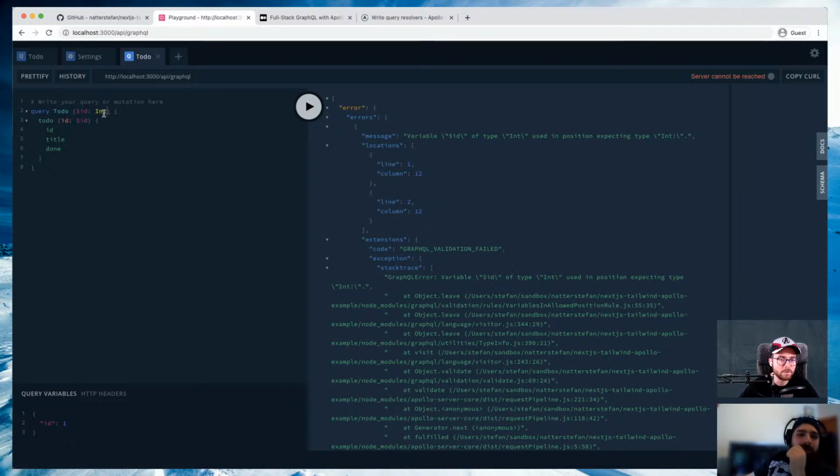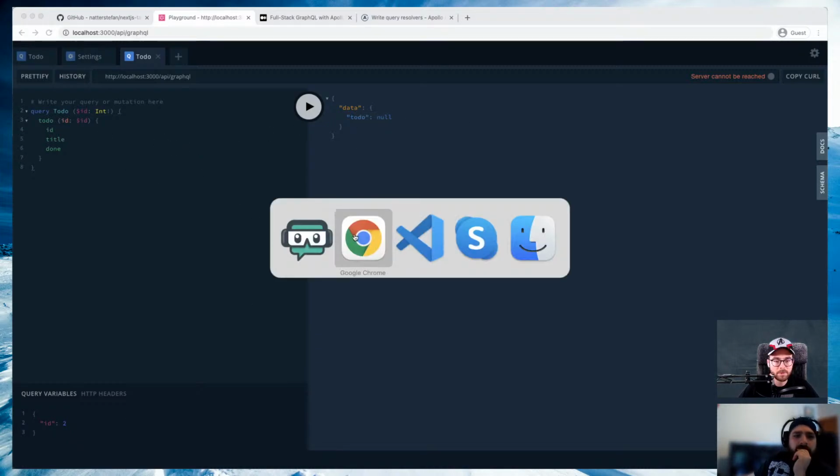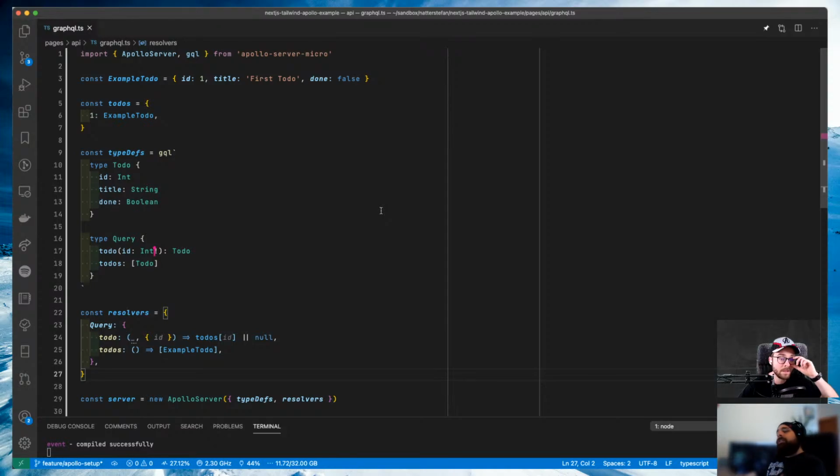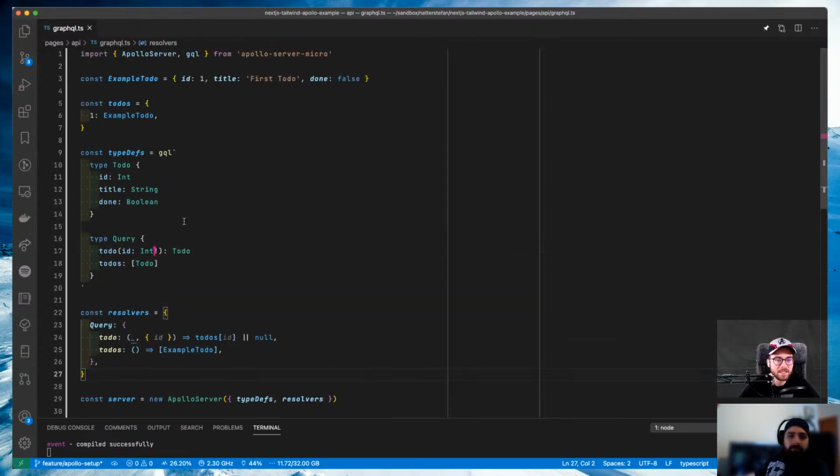You're still missing the query for the to-do, and then yeah. So now when I enter ID 1, I get this to-do. When I say 2, we don't have an example to-do with the ID 2, so I get null here as a result. Perfect. So yeah, this is our dummy Apollo server for now.